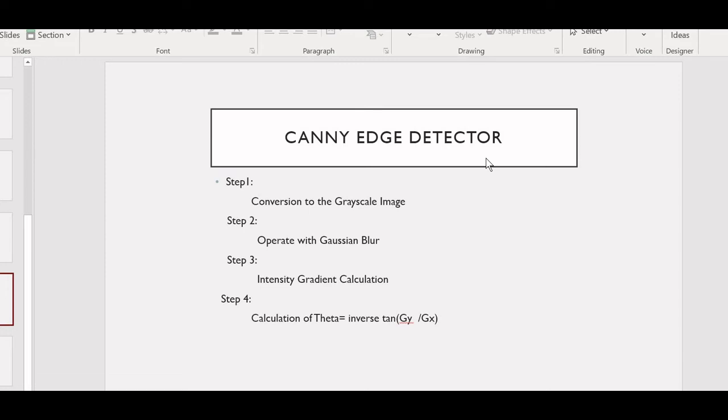So there are 7 to 8 steps. The first step is conversion to grayscale. We have already seen this. The second step is applying Gaussian blur. Gaussian blur removes some of the noise before further processing the image. The third step is intensity gradient calculation. We have also seen how to find the gradient from Sobel X and Sobel Y. So up to this point, these steps are common with the Sobel edge detector, but this is not sufficient.